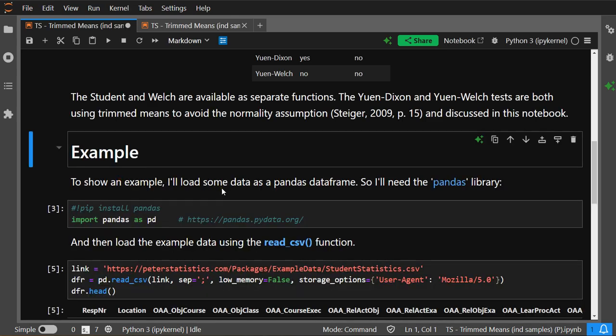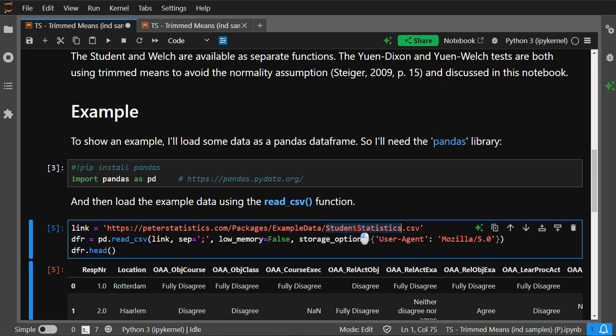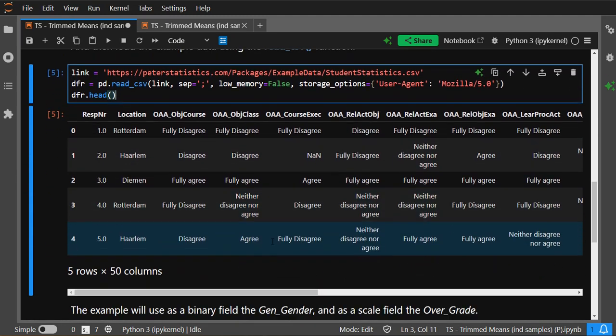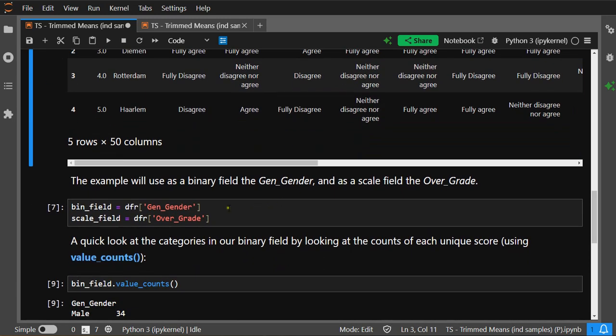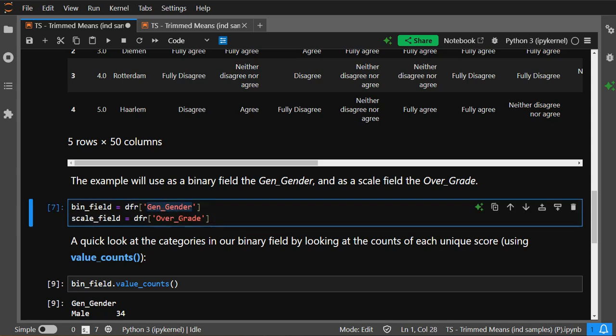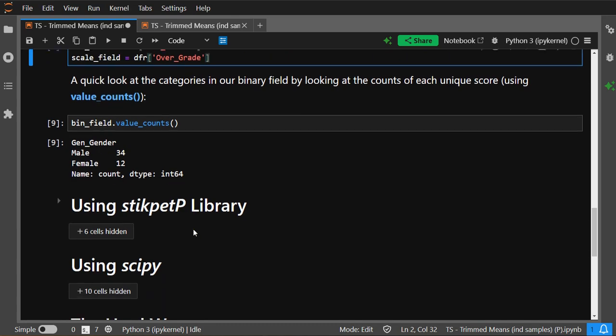I've already loaded in my data, which I used pandas for, and then a data file from my website. I loaded it in as a data frame, and I actually only needed two fields, a categorical field, gender, and a numerical field. In this case I've used grade for that. And from the nominal field only two categories were selected, male and female, making it binary in this case.